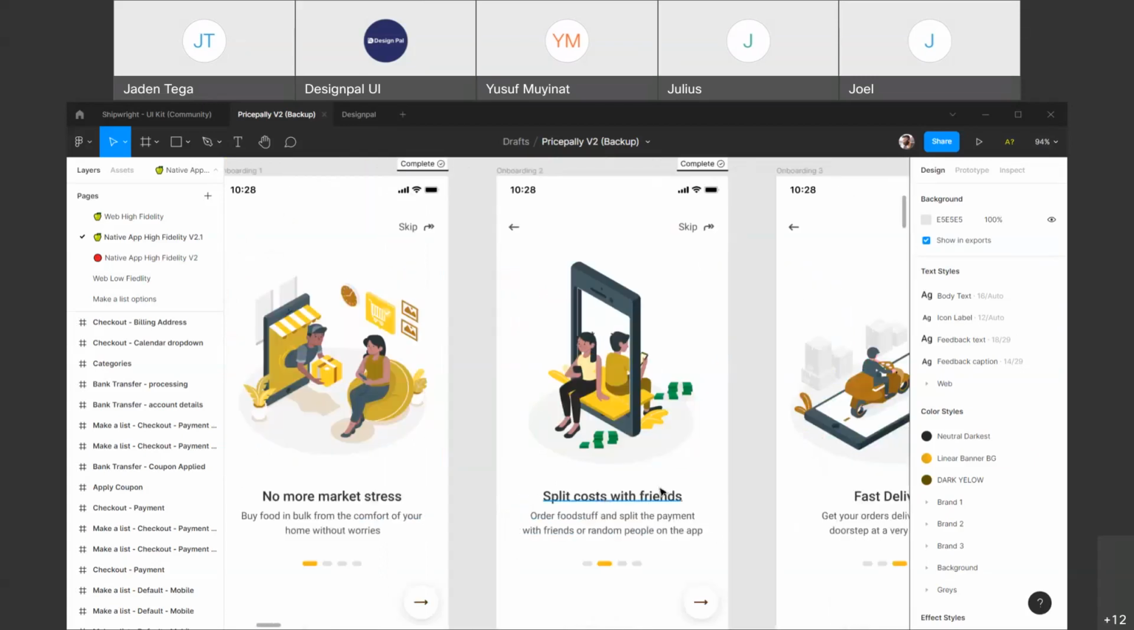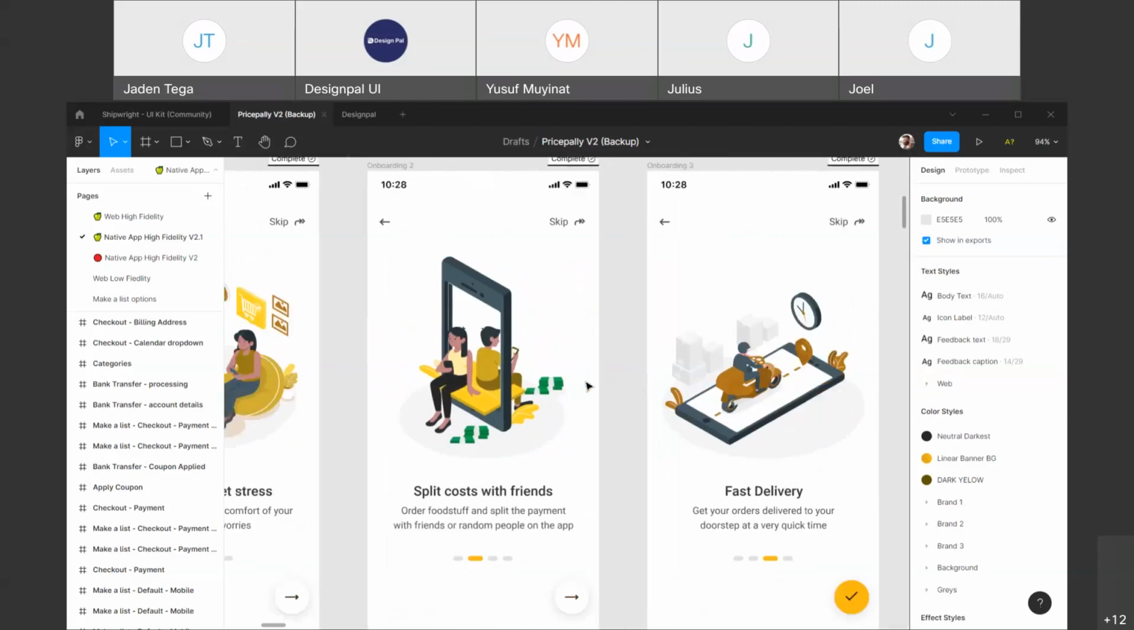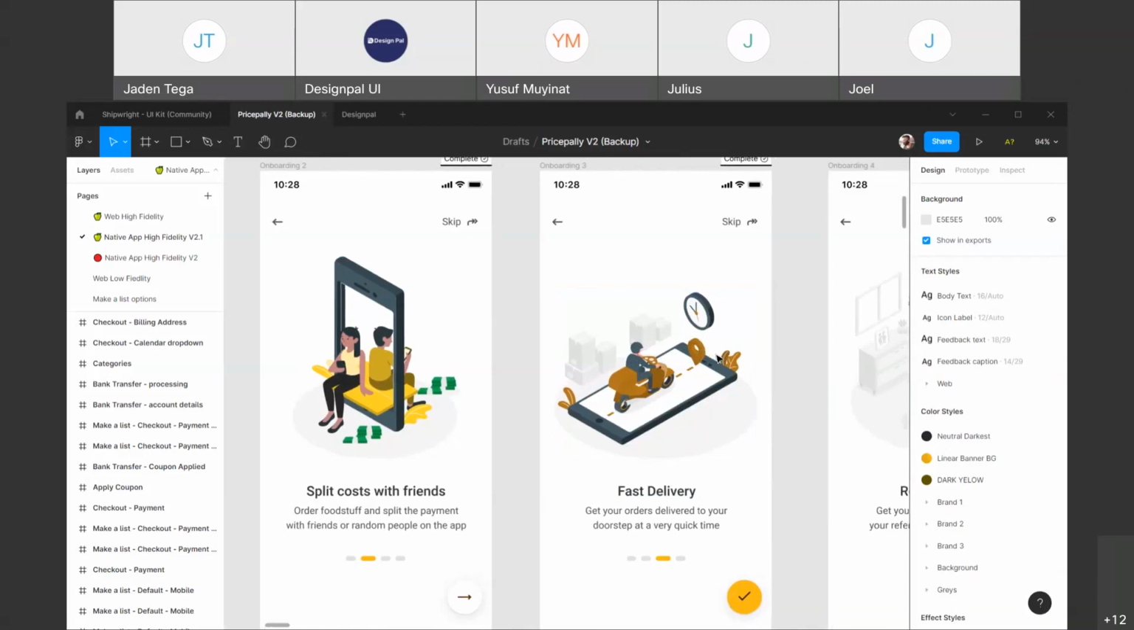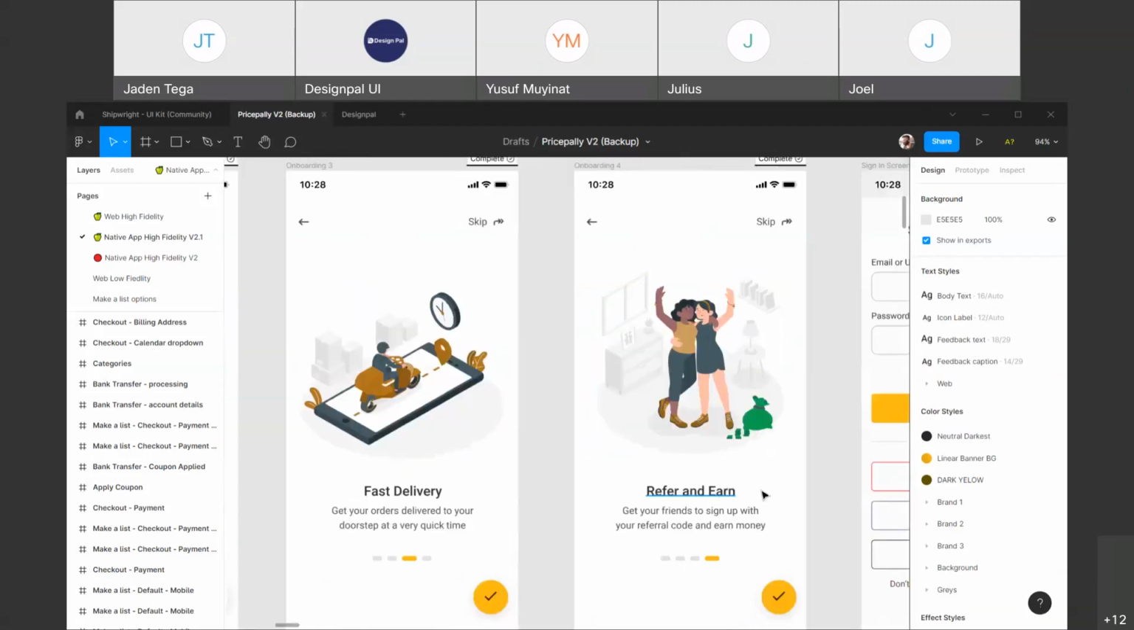This says split costs with friends, and you can see this girl has some money on her side, the guy has some money on his side, they're both doing something on their phone, they align with each other. This says fast delivery. You can see this as a delivery guy, for example, going to a customer's location to deliver something. And refer and earn, you can see they're both celebrating because they've made some money.